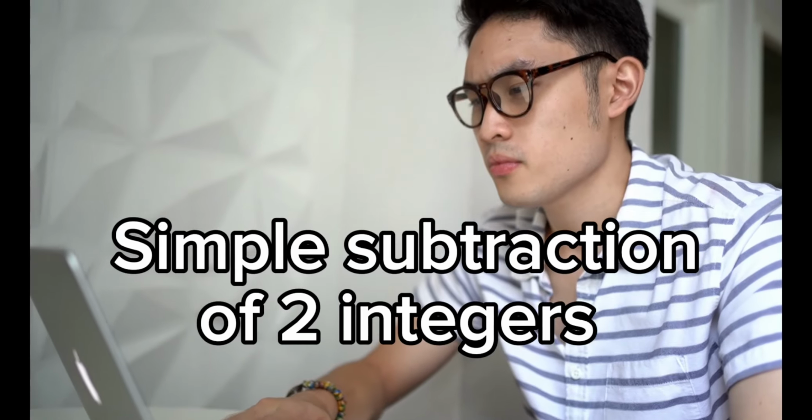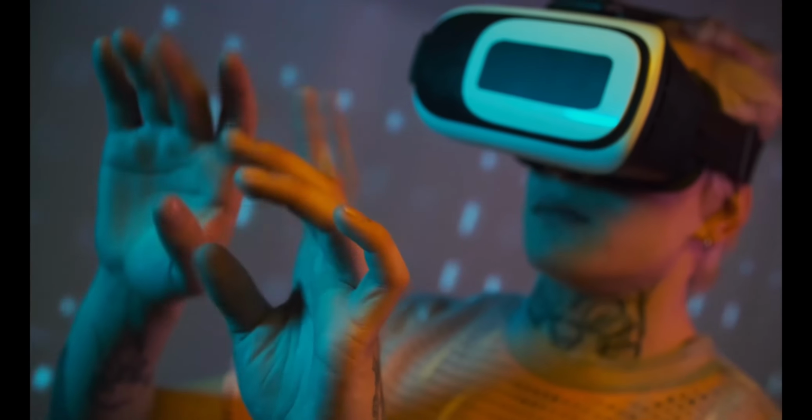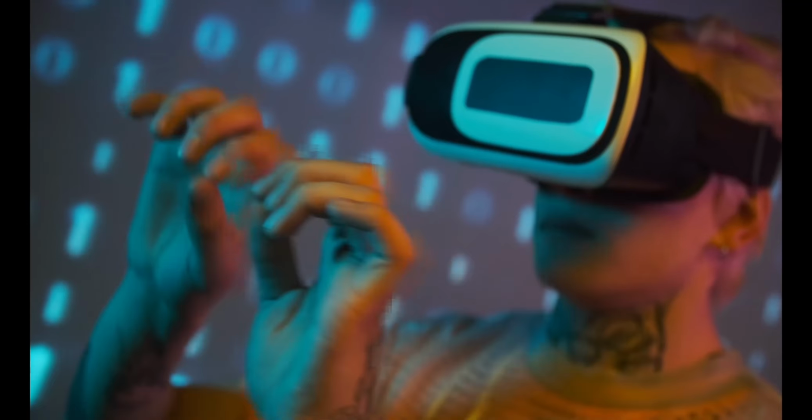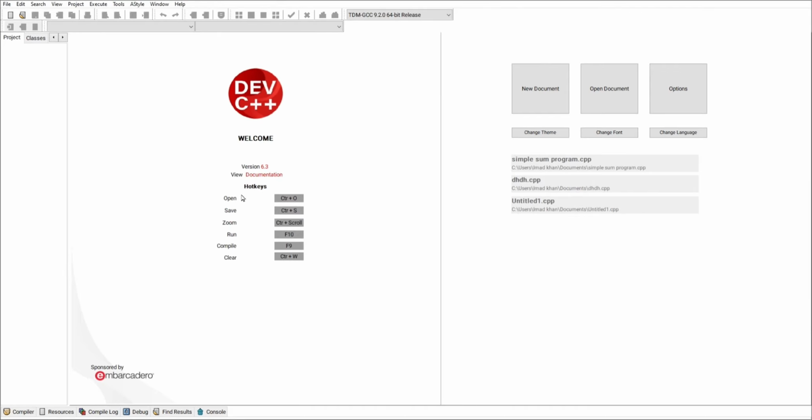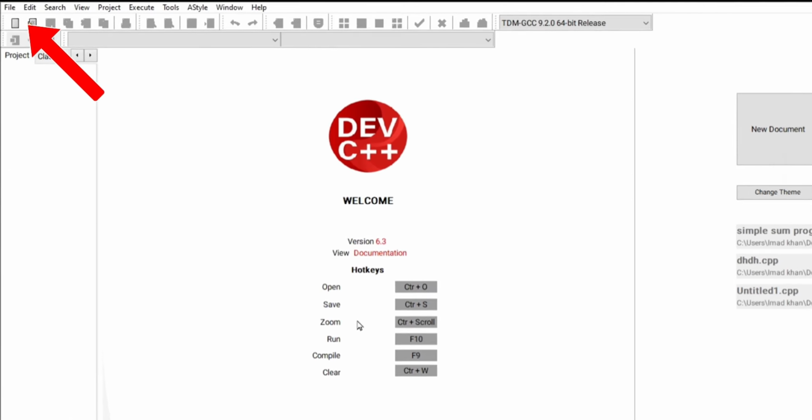Today we'll learn how to do a simple subtraction of two integers in Dev C++. It's super easy, so stay with us till the end and you'll understand the coding completely. So let's move towards our video. First of all, we will open our Dev C++ software. Now click on the upper left corner file.